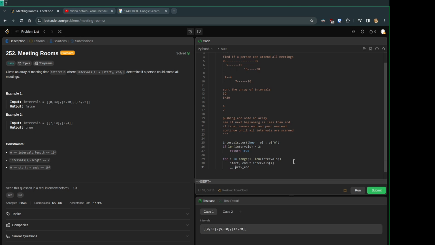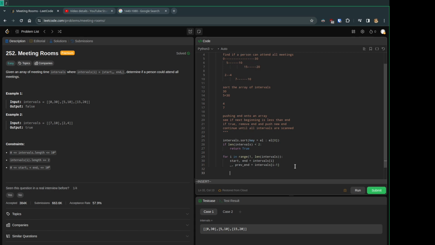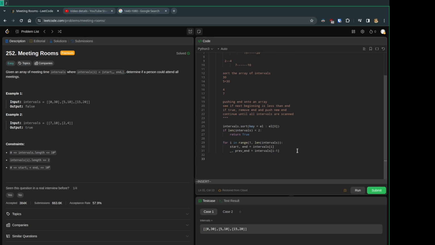So we can destructure again intervals of I minus 1. And this underscore here is just because we don't need whatever was being destructured first. And then now we want to compare if the start of this current interval is greater than or equal to the previous end, then actually we don't want to do anything here.